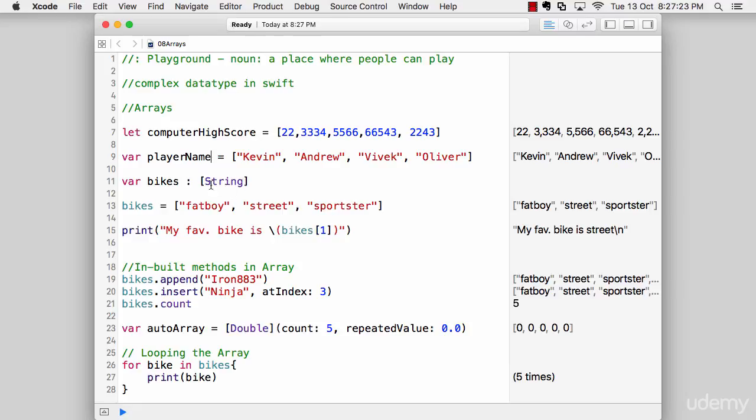Okay, good so far. Now we have got bikes, and I have included some Harley-Davidson bikes out here like Fat Bob, Street, and Sportster. And I want to print my favorite bike. Again, keep an eye that this is value 0, this is 1, and this is 2, and so on. So if I want to access any particular value, I can index it using the square brackets. This is how we index it out here.